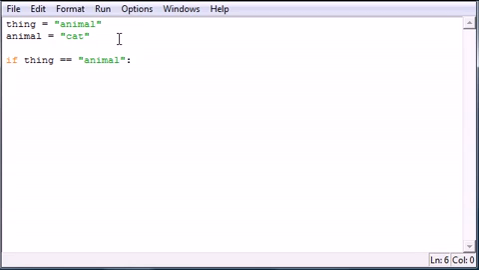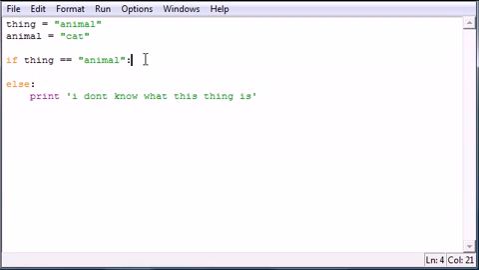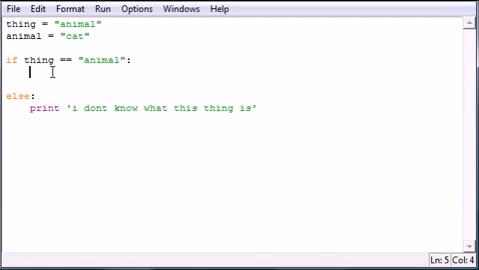Let's just make an else statement real quick. Else print, let's think of something to print real quick. I don't know what this thing is. So we're going to have if thing equals animal, do a certain block of code, else print out I don't know what this thing is. Now inside this if statement, we could have a certain block of code like a print statement or something like that, or we can have a whole other if statement, and that's what I'm going to teach you guys how to do today.